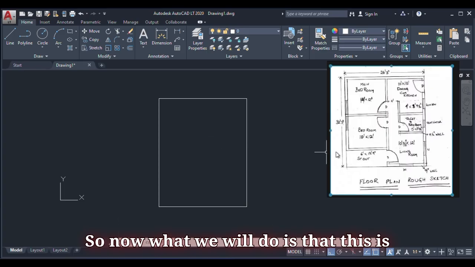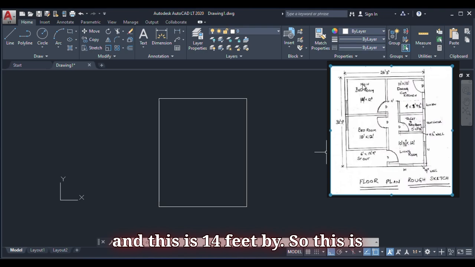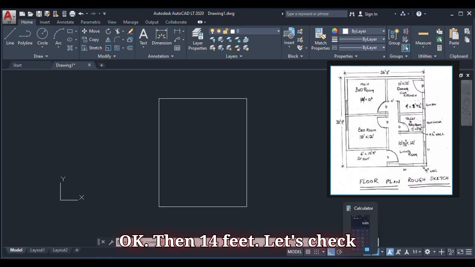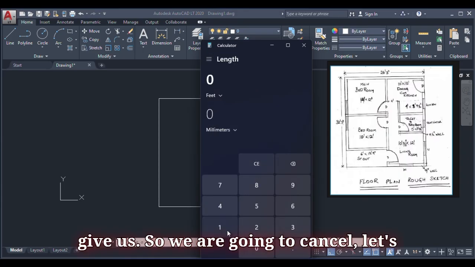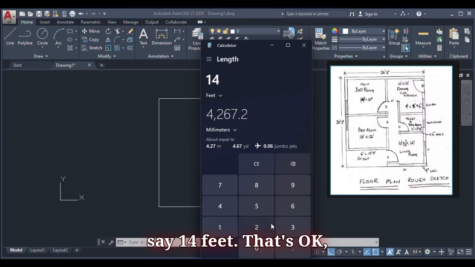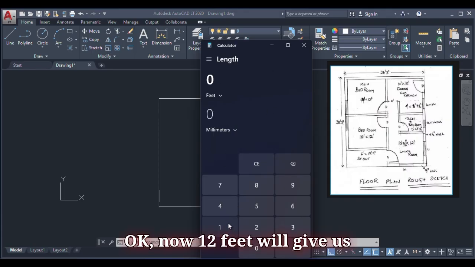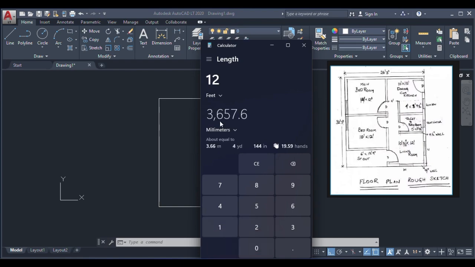Now this is 10 feet by 12 feet. Then this is 14 feet by 12 feet, so this is 3,000 by 3.6 here. Let's check what 14 feet will give us. Let's say 14 feet, that's 4,270. Now 12 feet will give us 3,003.6, so let's say 3.6.